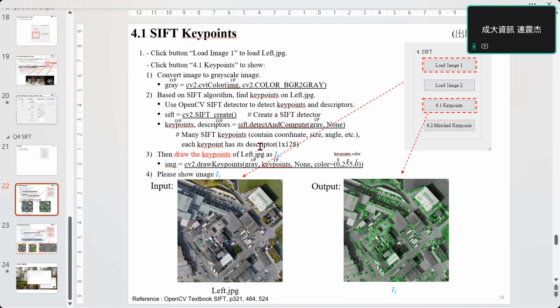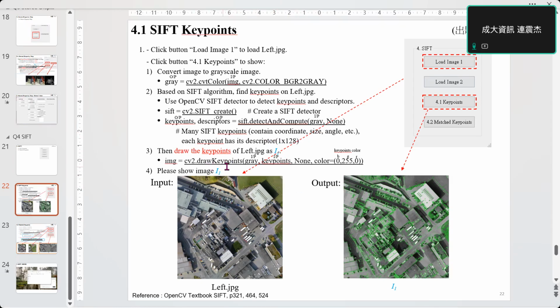Note that there are many SIFT key points, and each contains coordinates, size, angle, and so on. And each key point has a descriptor, which is a 128-dimensional vector. Then you draw the key points of left.jpg by calling the function drawKeypoints, and input the grayscale image and key points. Then you show the image here. The green ones are the key points.